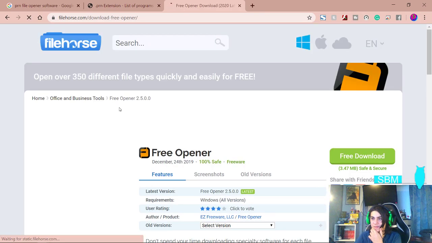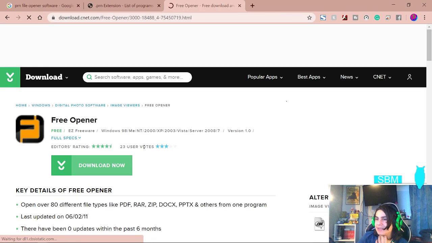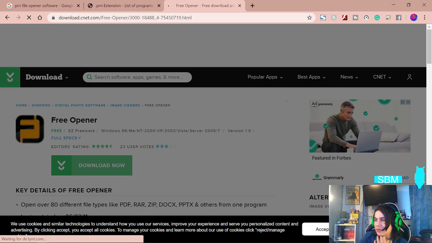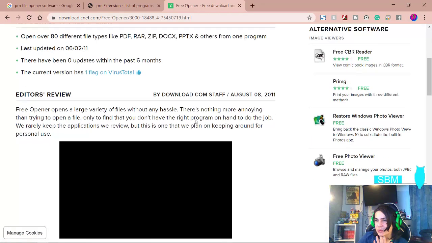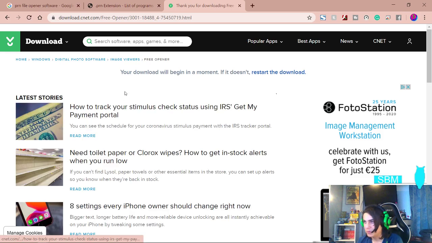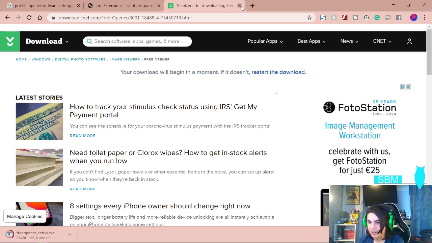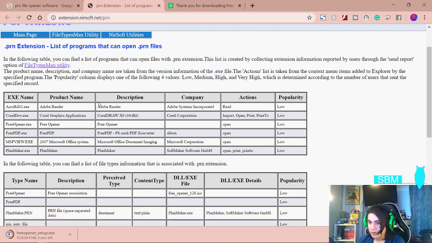Download. Ooh, nope, nope. Guys, I'm doing this for content. That's what we're doing out here. So free opener exe should be able to open it too.